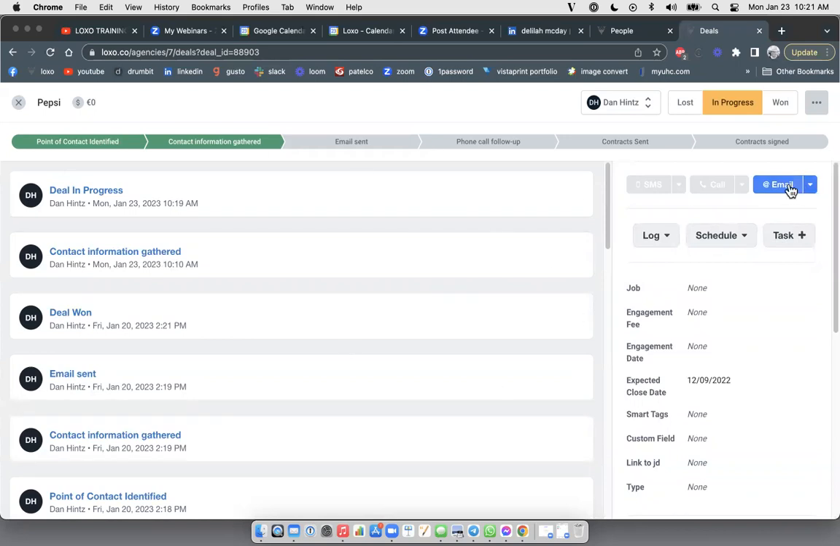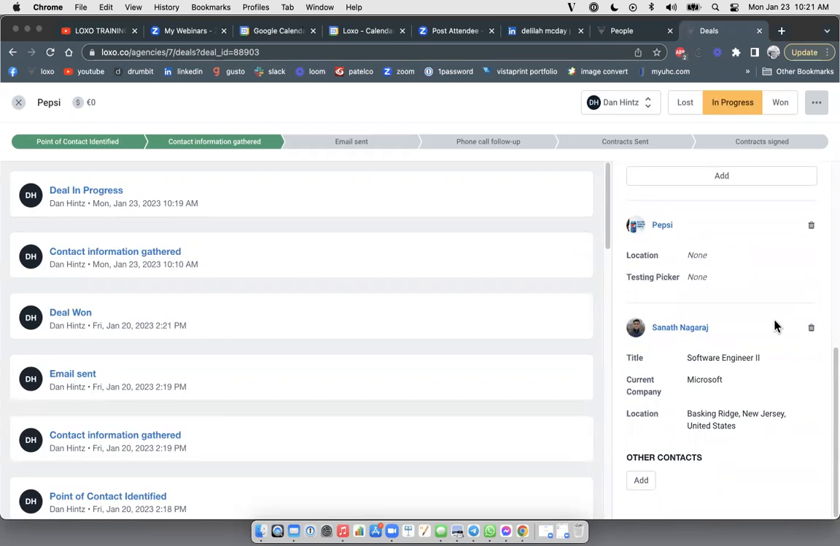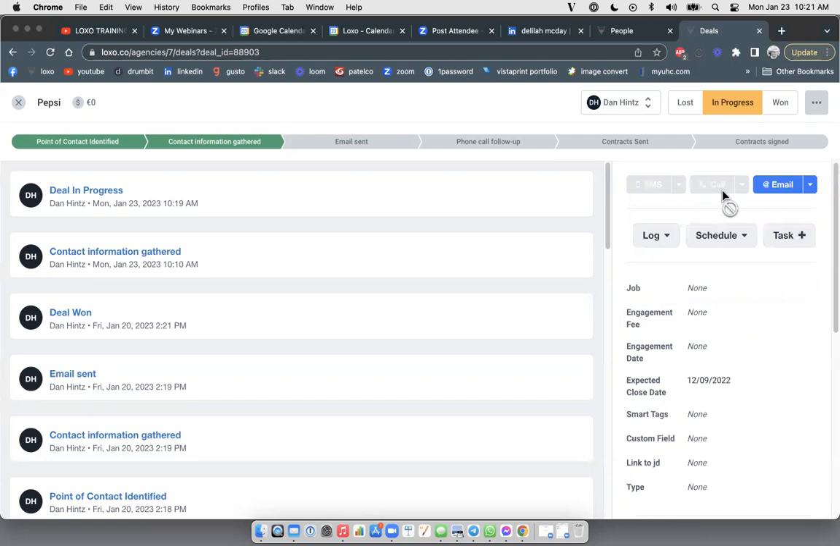I mentioned before, for this guy, Sanath, we only have an email address on file for this gentleman. But if we had a cell phone number, then this would be active and you'd be able to make an outbound phone call or send a text message to him right from here as well. At this point, we can only send an email because we don't have any contact info beyond that for this gentleman.